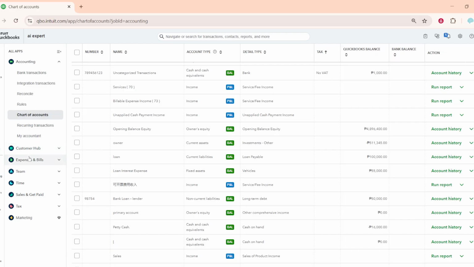Start by signing in to QuickBooks Online. On the left-hand menu, open Accounting, then choose Chart of Accounts. This is your master list of accounts and where uncategorized activity usually lands.